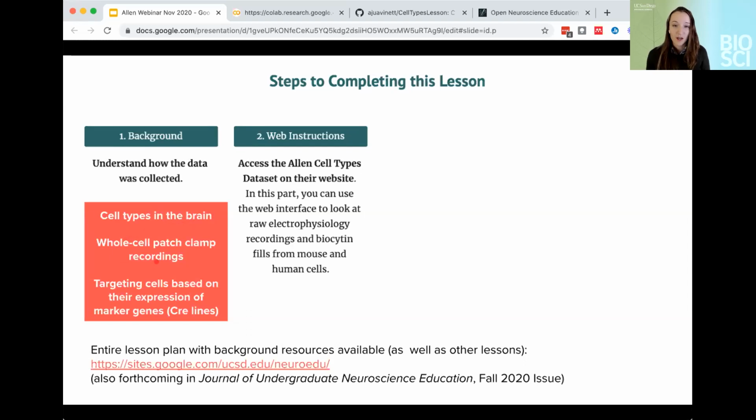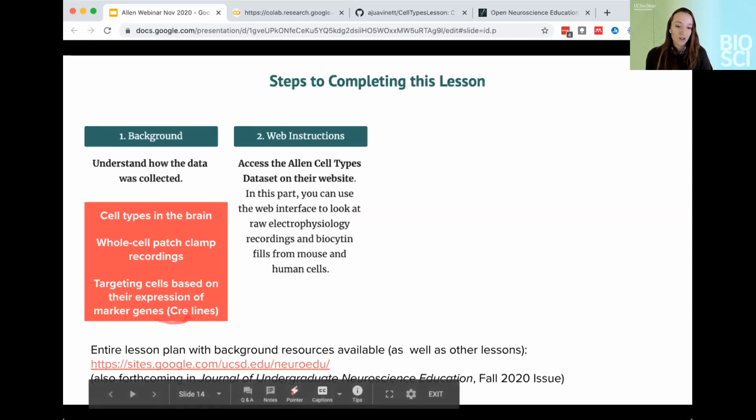You should also probably talk about whole cell patch clamp recording, since the data that we're going to talk about today was collected using whole cell patch clamp. And then finally, you can talk to students about how you can target cells based on their genetic expression, so the use of Cre lines, as the Allen Institute uses. So that's the first step in these lessons.